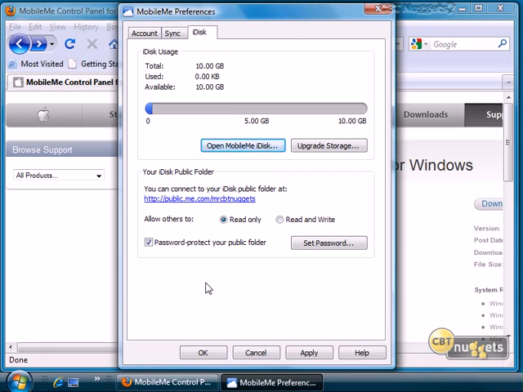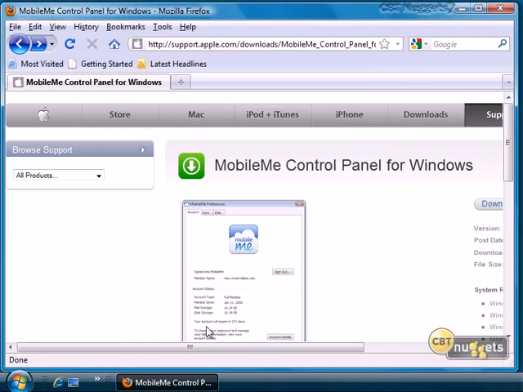So we can see that this is all set up and ready to go, and all the things that we have here. And then of course you can open the MobileMe iDisk, which will then log in and do that. I'm going to go ahead and apply my settings that I have here. It's going to go ahead and do that for me. I click OK, and then boom, I'm back out to where I was.